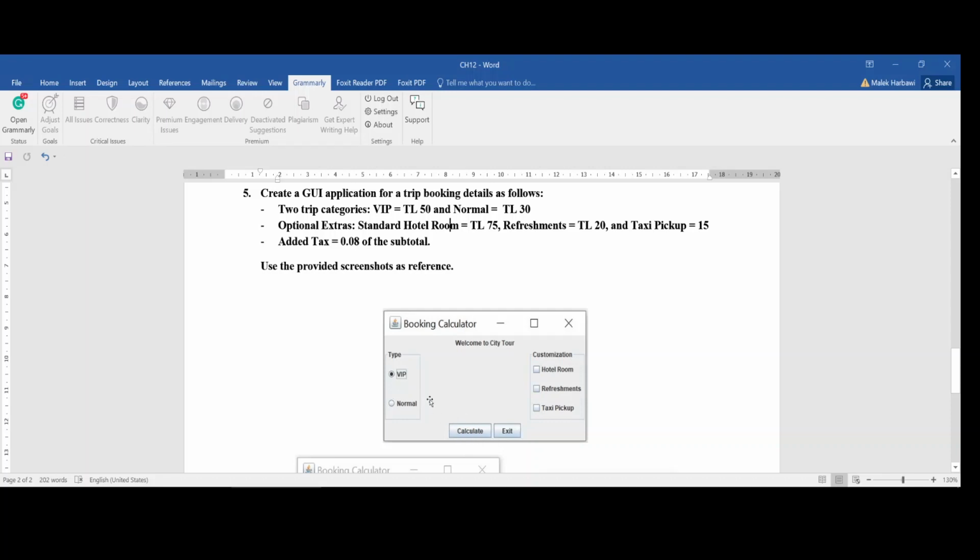And what do we need to calculate when we customize? Let's say we choose the VIP. We have certain prices for VIP and normal, and then we can choose also for customization here. We can add whatever extras that we would like to have, and then calculate. We will get the calculation based on some added tags for the subtotal. So this is what we are going to do.